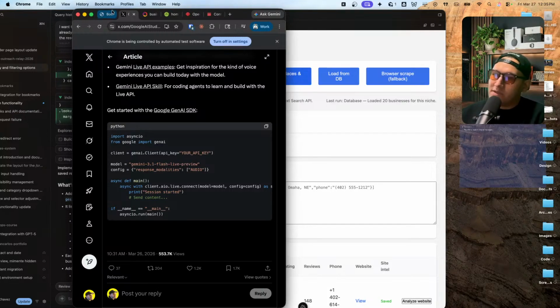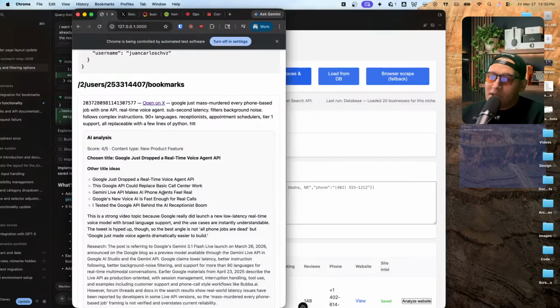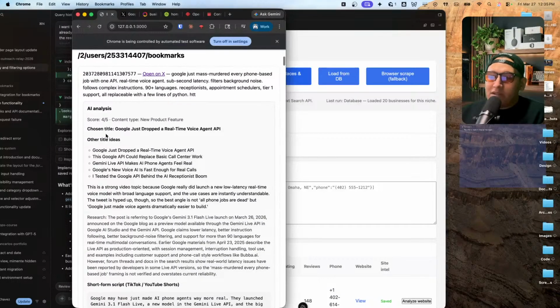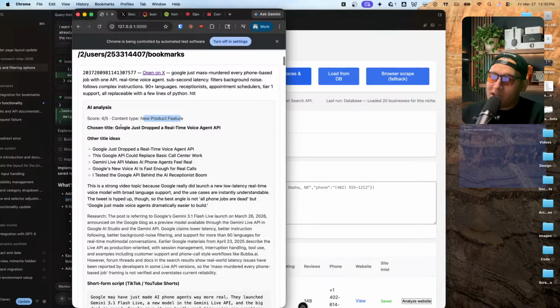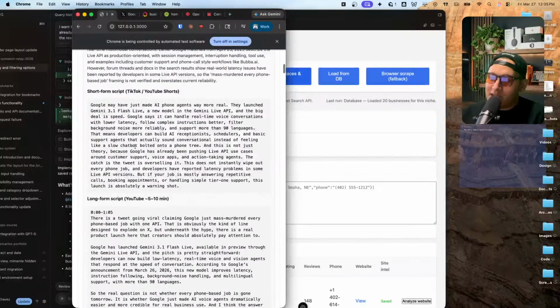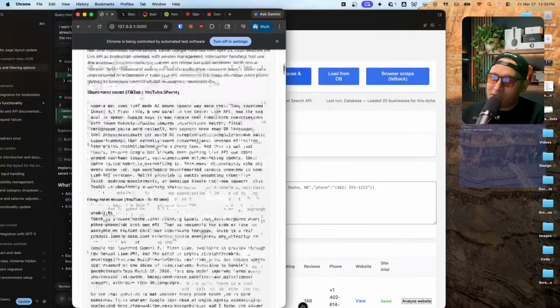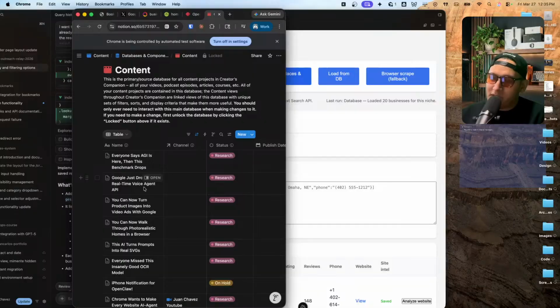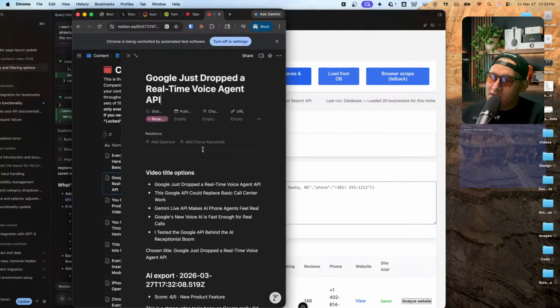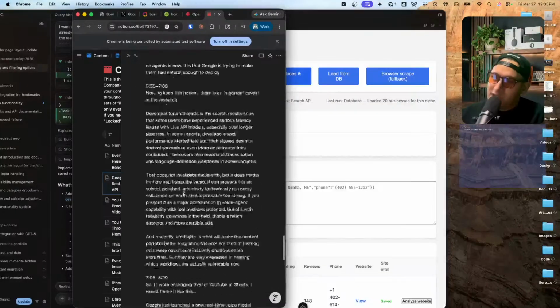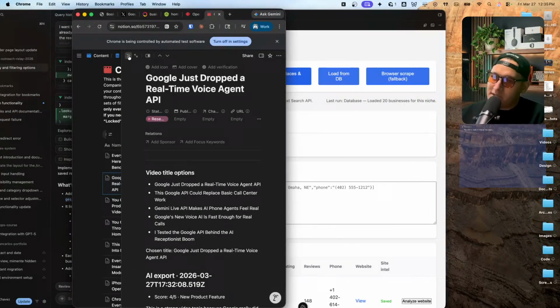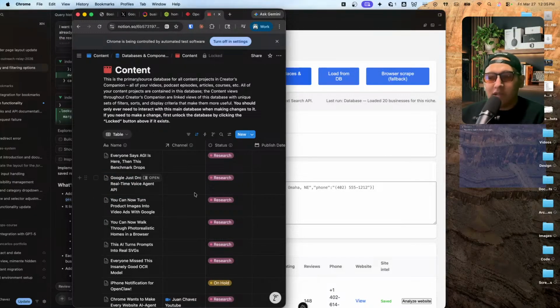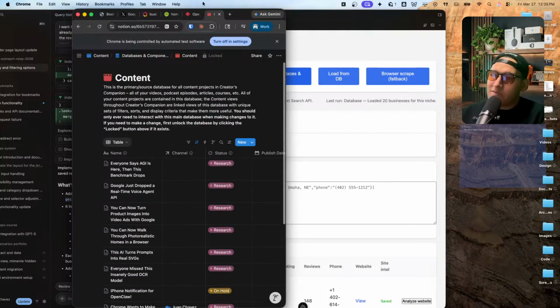So yeah, the application went through. It generated a couple of titles that I could use. It was a new product feature. It gave it a 4 out of 5 content score that could make content out of it. It gave me a long form script and a short form script, and then it saved that into Notion. So all the same details are here. If I did want to pick it up and decide what to do with it, whether I want to put it on a YouTube channel or whatnot, it's actually working pretty well.